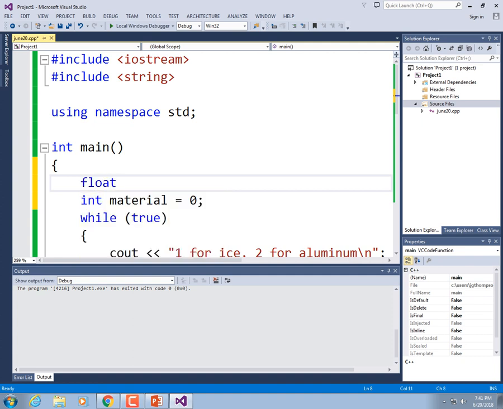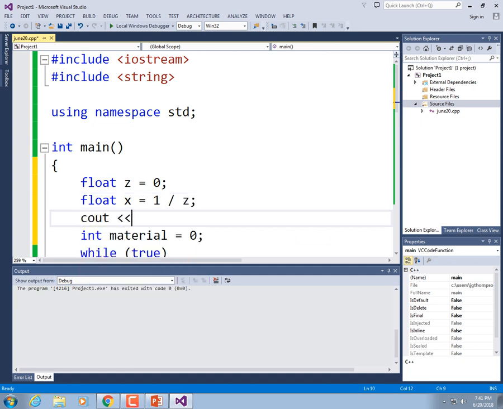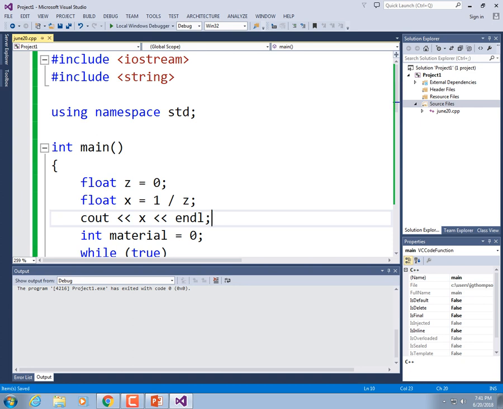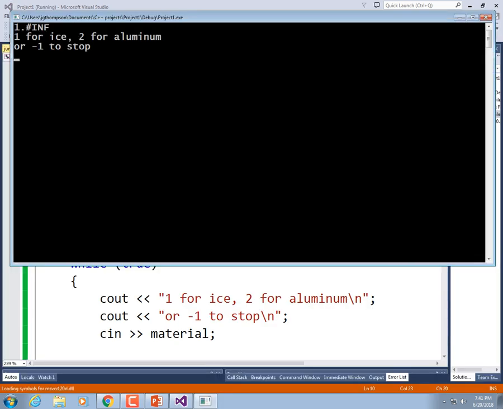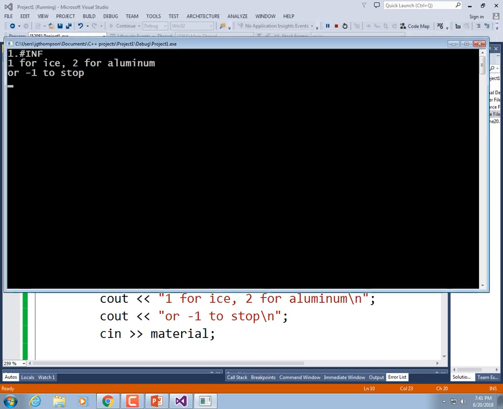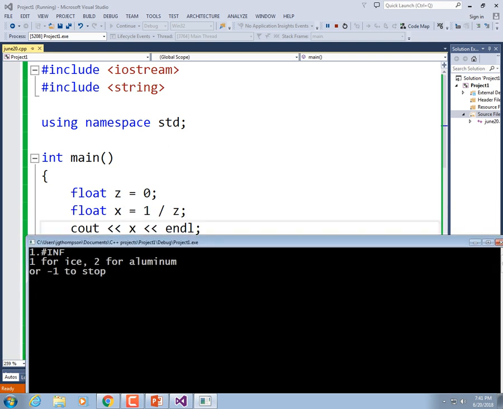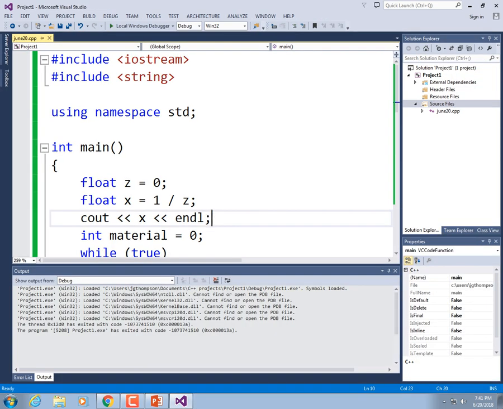Let's prove that. float z = 0. float x = 1 divided by z. cout << x << endl. I'm just going to see what it prints out if we do floating point divide by 0. It says #INF. Infinity and beyond. So it's a very specific value of a floating point number, but it doesn't cause an exception. I'm not sure why integer division by 0 does, but I didn't pick the way it works.